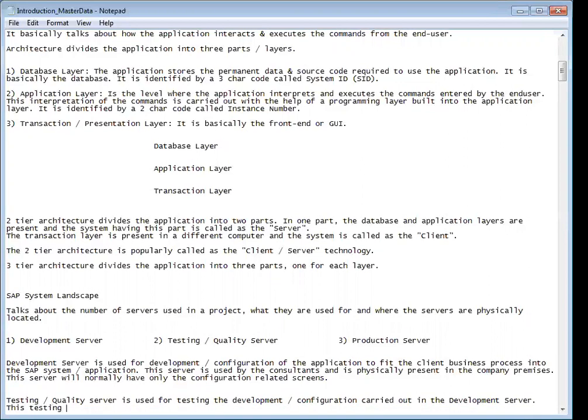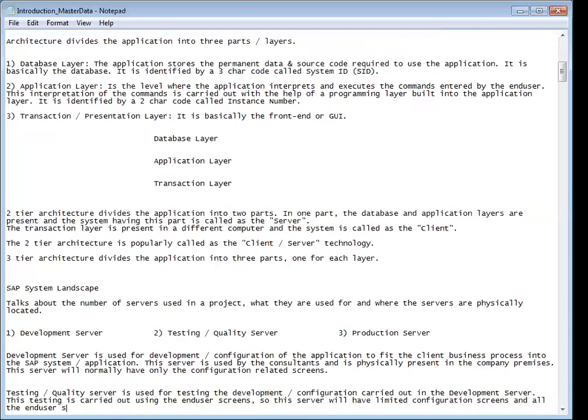This testing is carried out using the end user screens. So this server will have limited configuration screens and all the end user screens. Okay. This server is also physically located in the company premises.